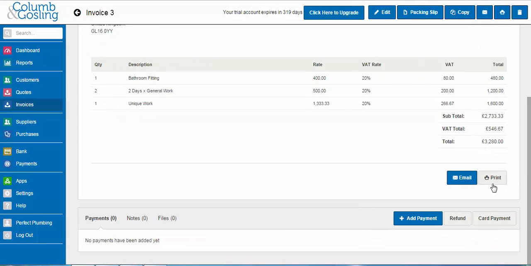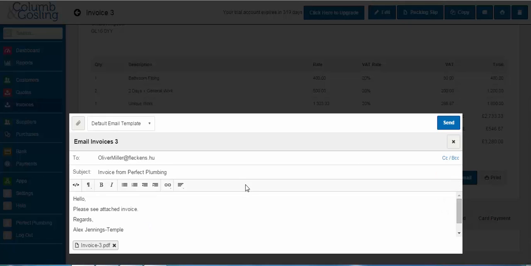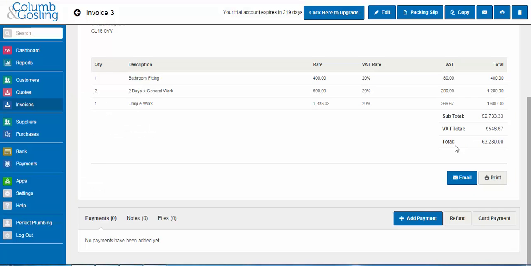If we scroll down, we've got the option to print. So I can just print that invoice out as a PDF, or we can email it. If we open up the email editor, you will see it brings through their email address and it just attaches that invoice as a simple PDF document.